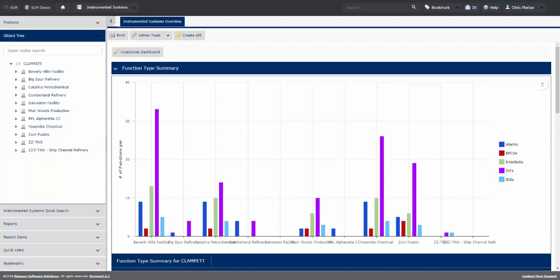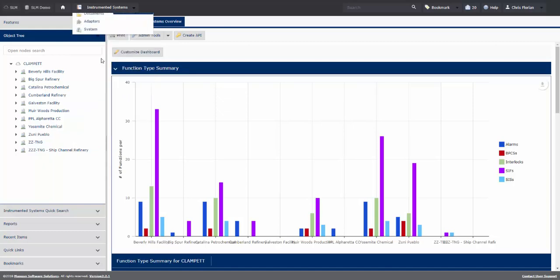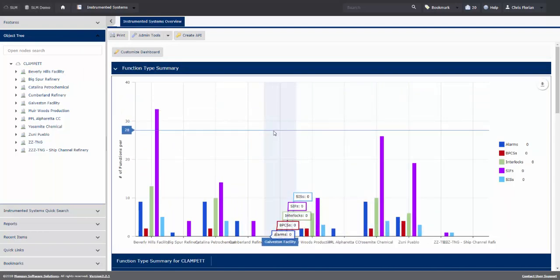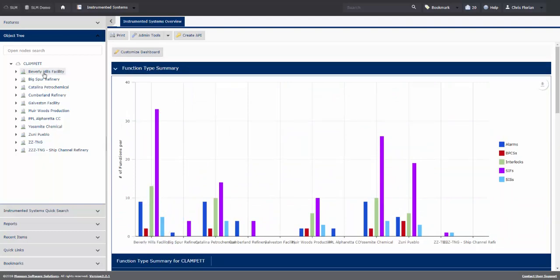To access the Instrumented Systems module, click on the Module Selection drop-down in the title bar and select Instrumented Systems. Once there, you'll see the user dashboard, which shows the KPIs and reports for this particular module. You'll also see the object tree and features. For the object tree, there are some objects that are unique to the Instrumented Systems module.